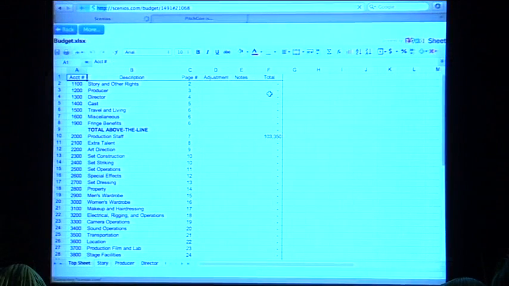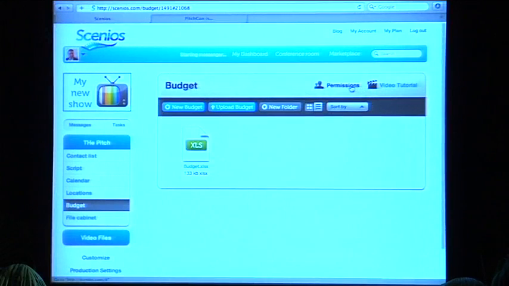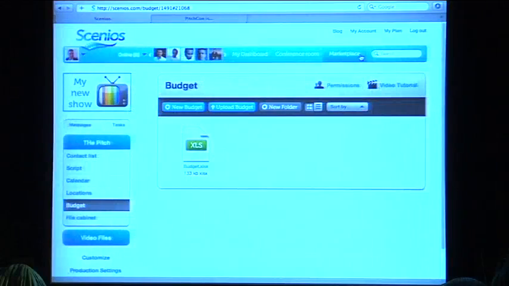Now, there's an obvious question here about the budget, which is security, right? You don't want probably everybody seeing the budget for the show. Okay, so there's a button here that says permissions, and I could click on it. Right now, since I've just created this project from scratch, I'm the only person who has access, who's connected to the project, so who can see it. But as you invite more and more people to this project on Scenios, they'll show up here, and you can easily set permissions for who can see what applications.